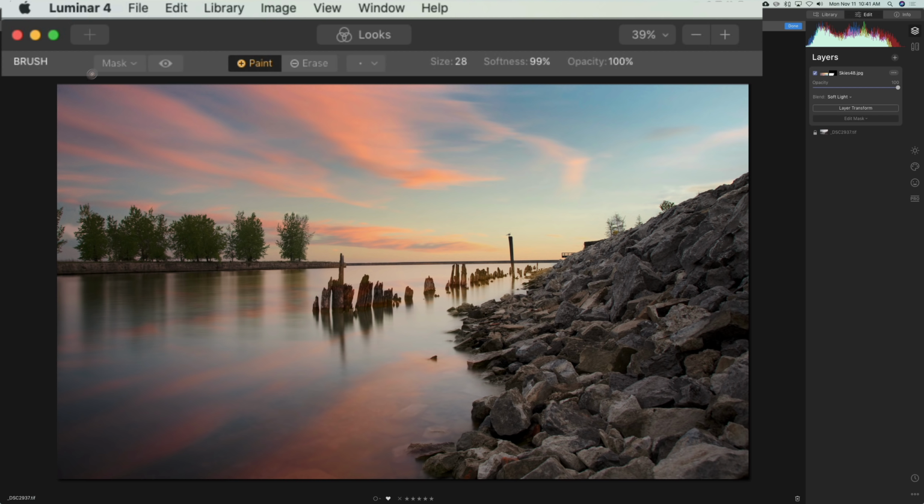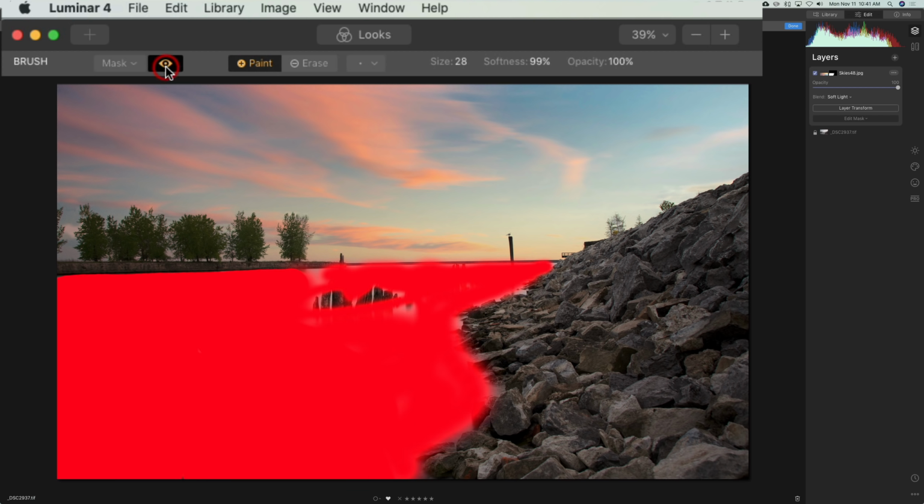Now I want to look at the mask, make sure I didn't miss anywhere. I'll click on this little eyeball right here and you can see where it's in red is where I painted. So we'll get it in there a little better. All right, now I'm going to turn that mask off.